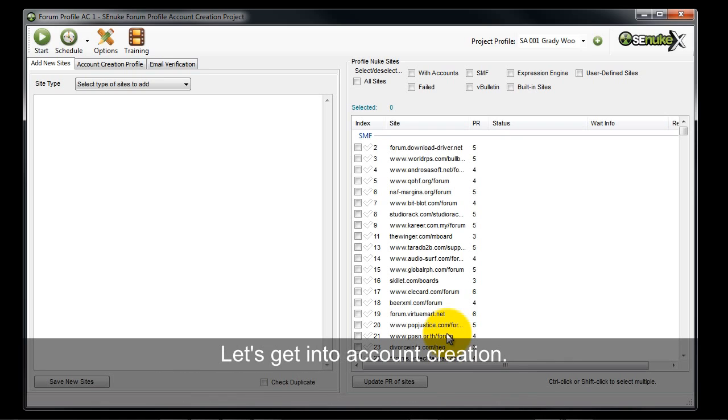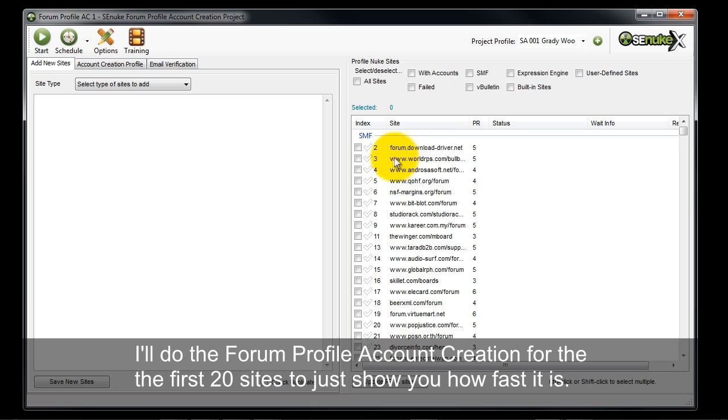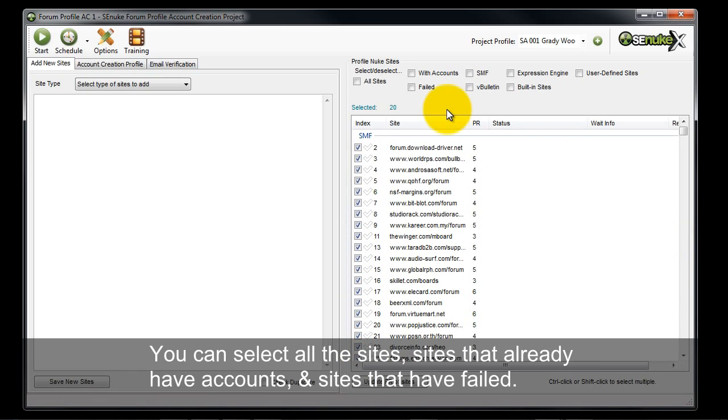So let's get into the account creation. What I'm going to do here is check the first 20 sites to just show you how fast this signs up for. And when you're doing the Forum Profile account creation, what you can do here is actually select all the sites. You can select sites that already have accounts. You can select sites that are failed.